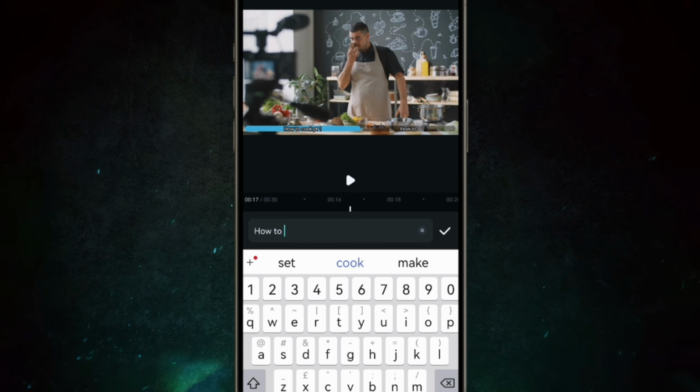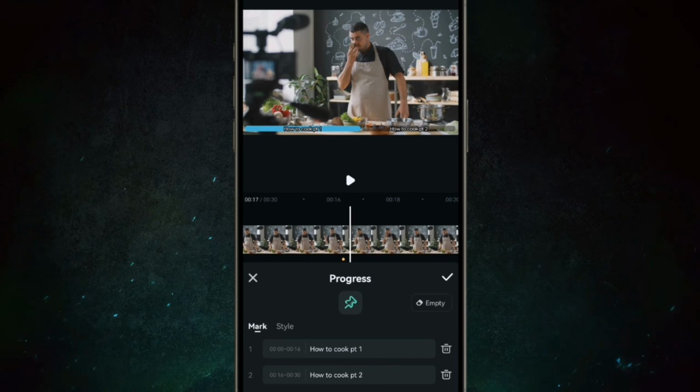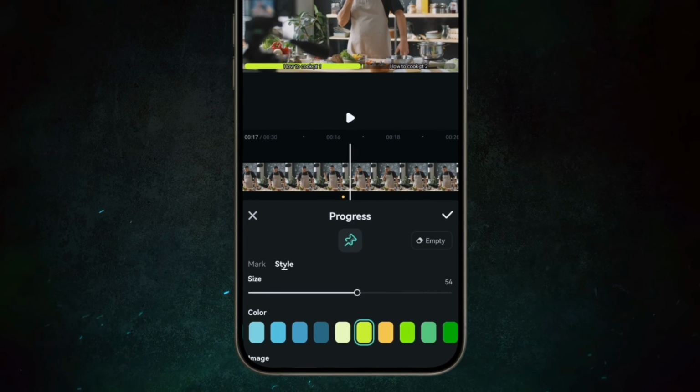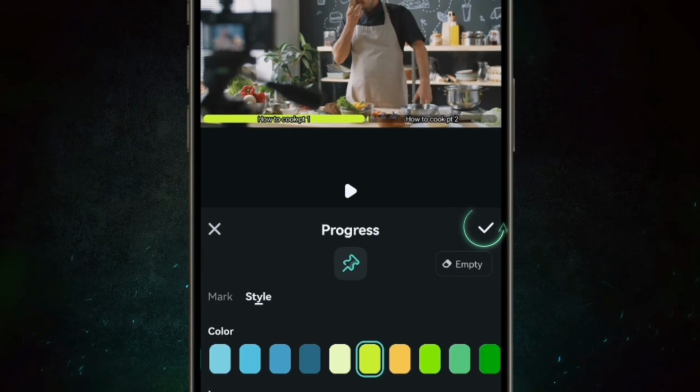Alright, and as you can see right here, you can use the style option here to make some changes according to your likes. Alright, and after that you can just stick right here.